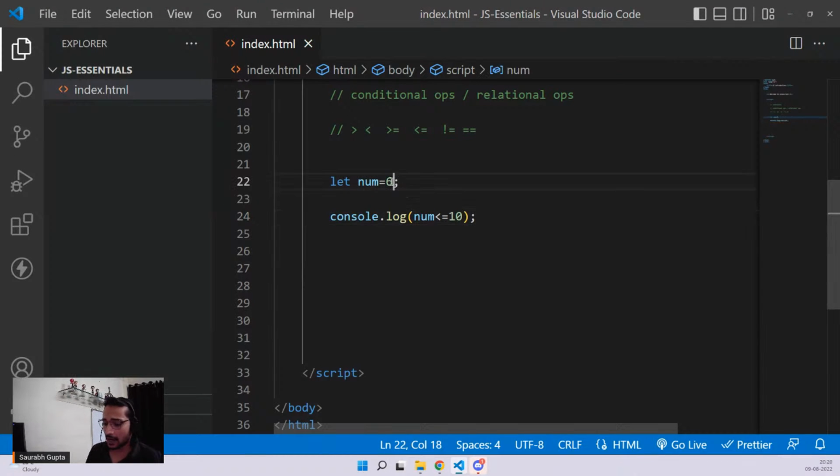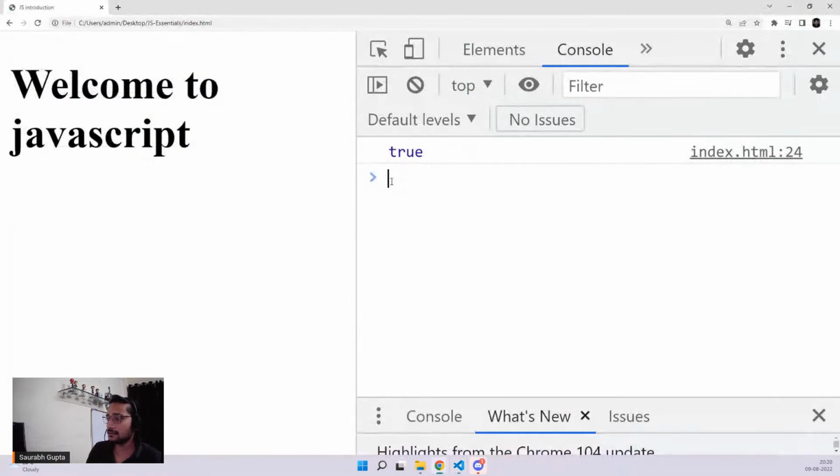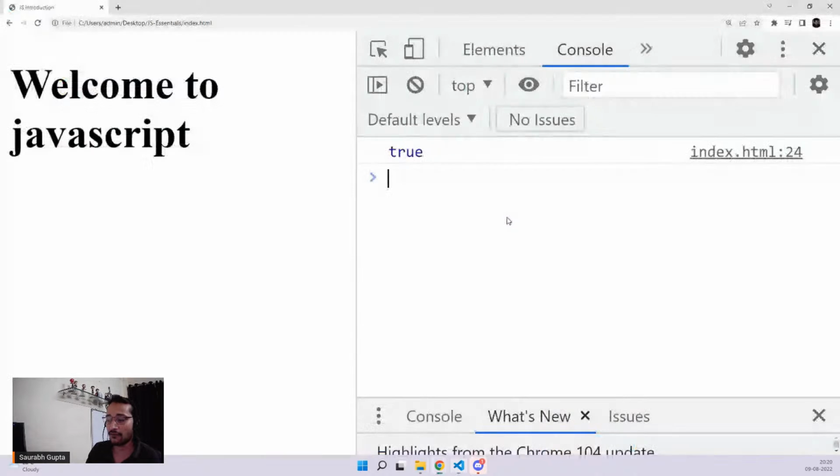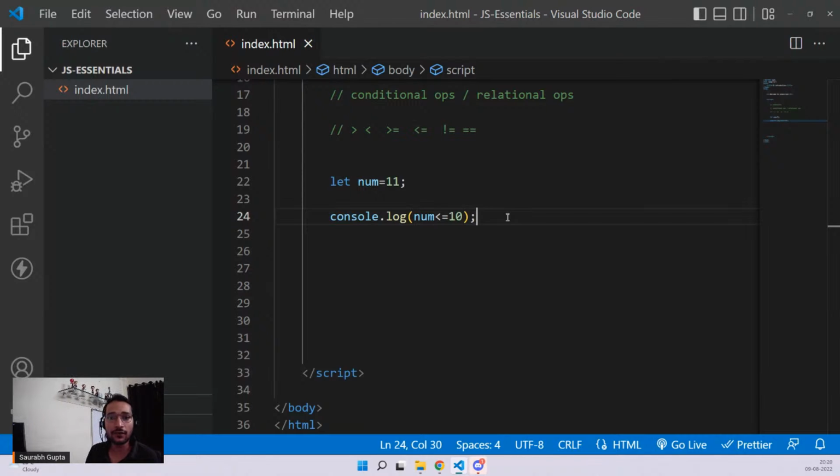What if I make it 10? Let's see. Still true, because 10 is not less than 10, but it is equal to 10. What if I make it 11? Now it's not going to be less than 10, not equal to 10. That means it's simply going to return us false. A comparison will always give you true or false. That's how you use all this stuff.